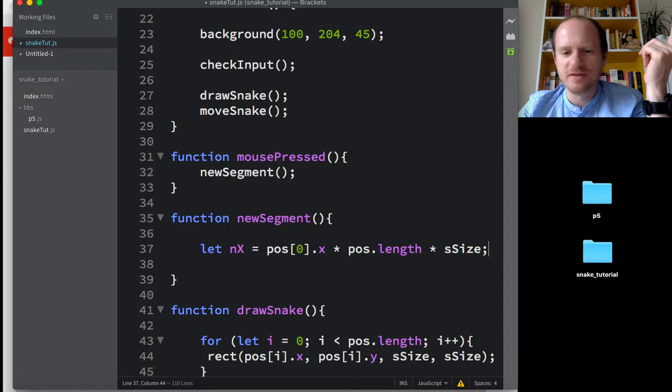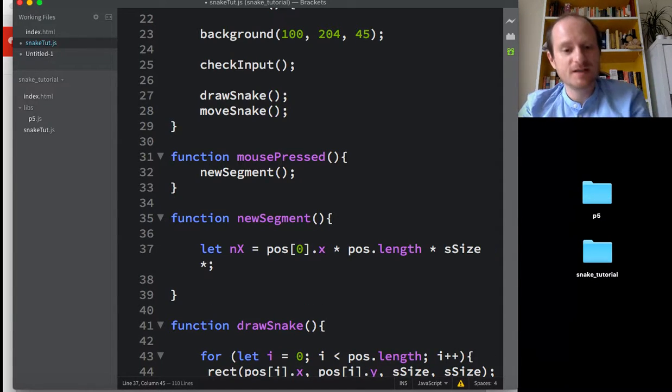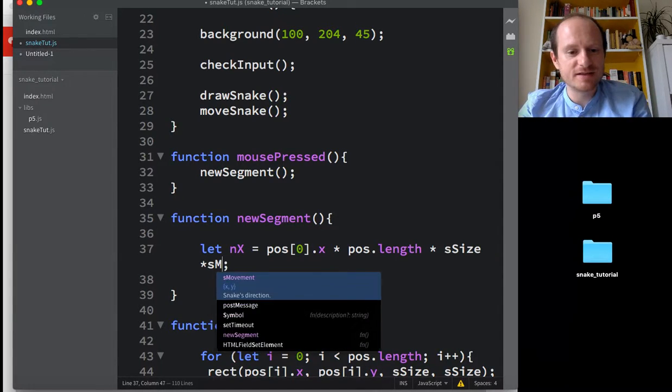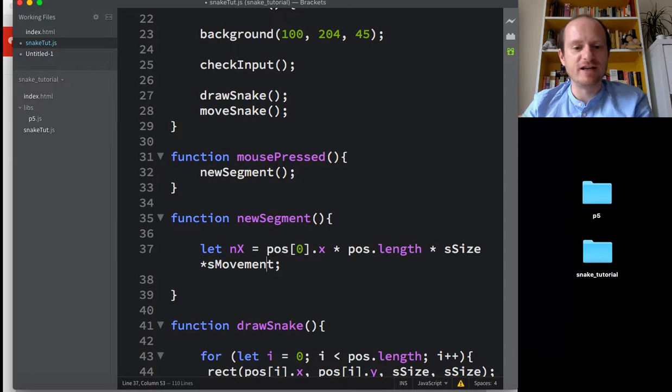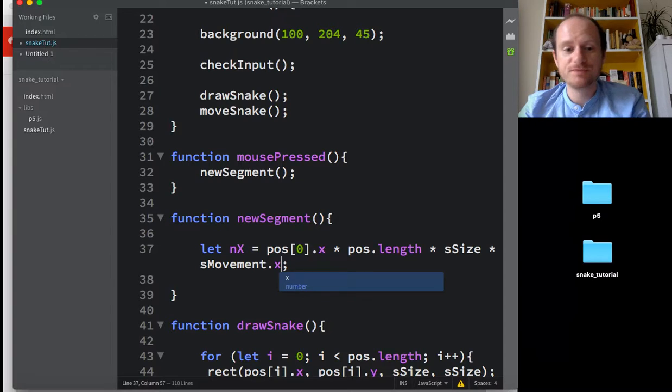That's it. I think that's it. And I wanted to minus it. What do I want to minus? Oh, sorry, we don't know what direction we're going in. Times S movement, that's the direction vector. And we just want to refer to the x component. And this is the bit that we want to minus.